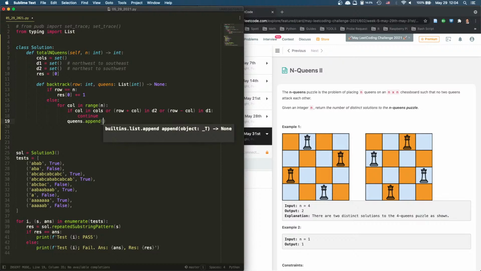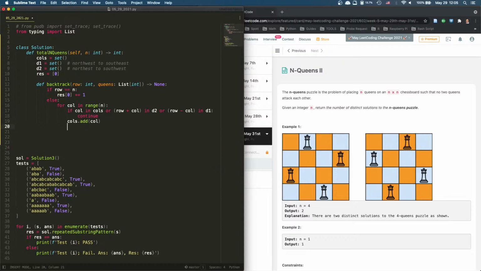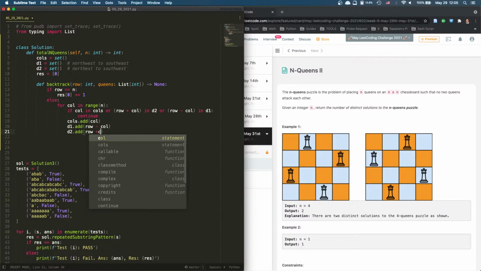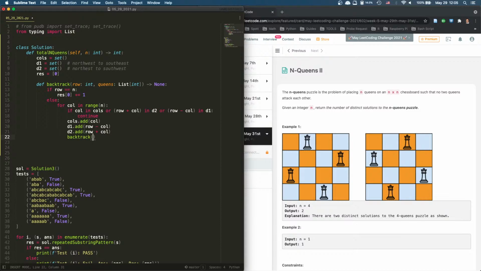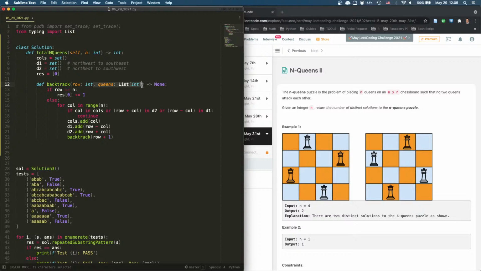We don't even need the queen because we are not producing anything. We don't need the final result. So I don't think we need a queen. If it's possible, then we say columns dot add column, right? D1 dot add row minus column, D2 dot add row plus column, right? And then we call backtracking again, row plus 1. I don't think we even need the queens because we're just checking how many we have.